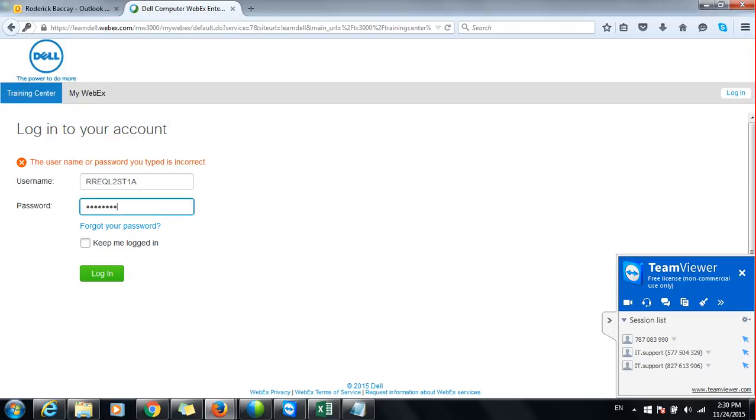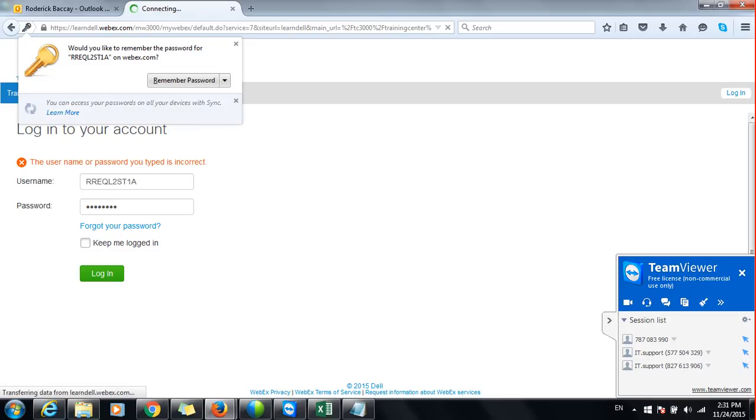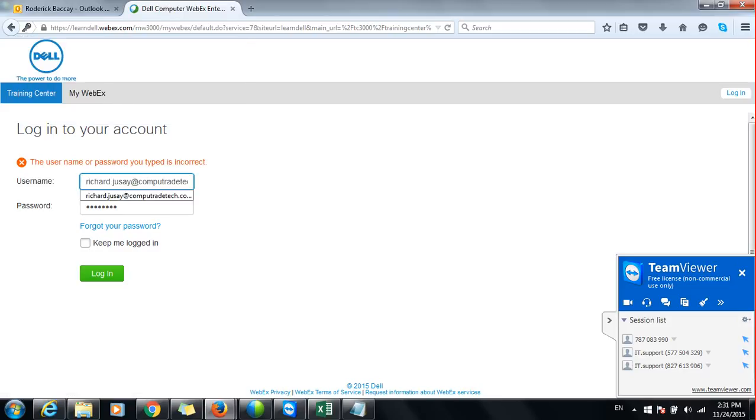Ito yung magiging username nyo, yung RREQL2. Password? D3, LL. D3? 1A yata. Ano ito? 1A yan sir, di ba? Oh, 1A. Yung E3. Oo. Nandiyan sa PDF eh. I-refresh mo pa yung bagong.